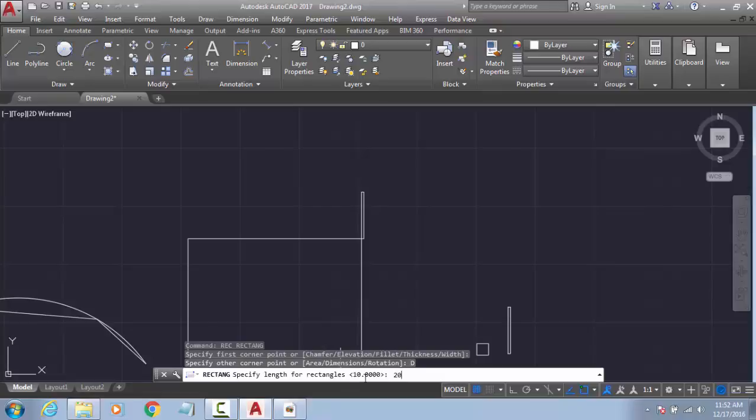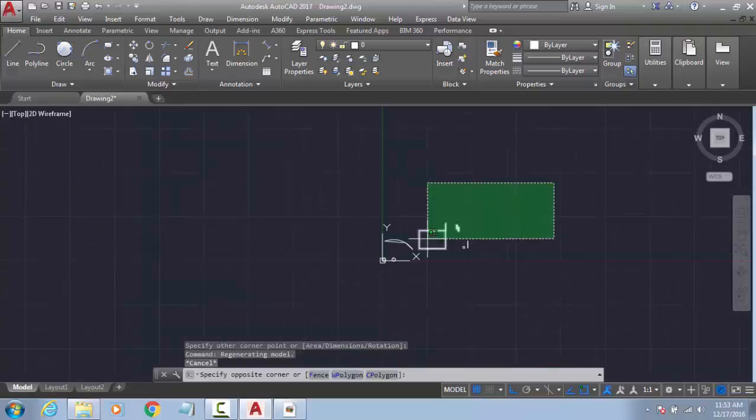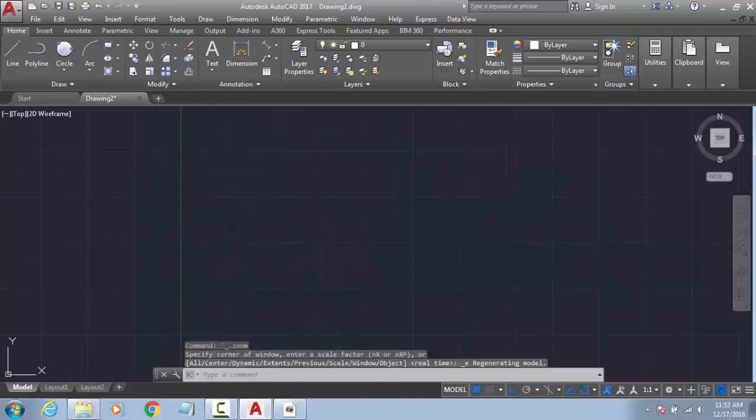So I am going to type 20 and this 100. So this is my new value. But if I again do the same thing, again dimension, it is taking 20. If I do not put anything and just press space or enter, it will use the previous values. So these are the two types of submenus. Again, line, arc, circle, rectangle.